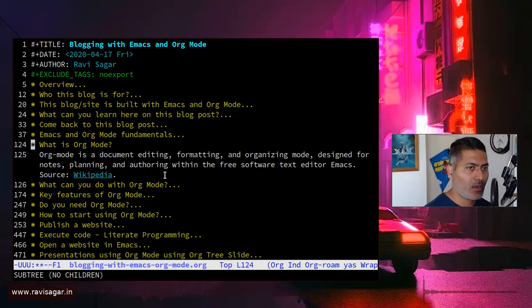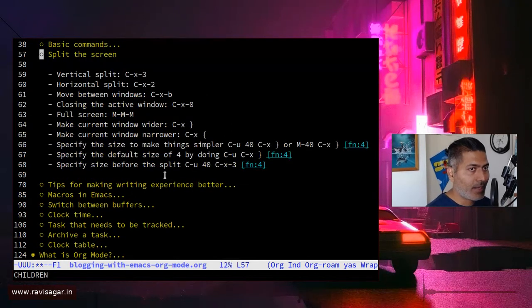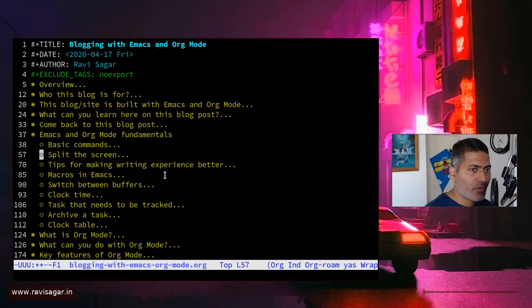But let us say you have multiple levels or basically different bullet points. So if you're working on, let us say, a blog post, or maybe you're writing a book, or you're writing your next great epic article, you may have of course different items. Now what if you want to move this particular header, which is split the screen, and it can have of course further items under it. But what if you want to move it above basic commands, or maybe you want to move it to the next position? Maybe you want to move tips to second position.